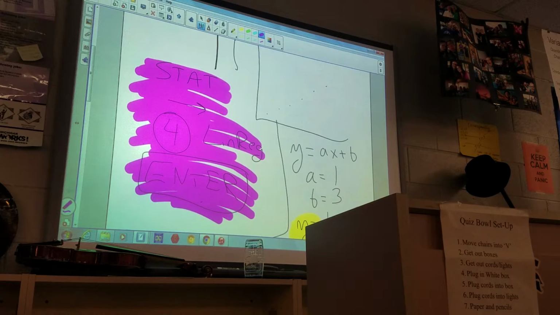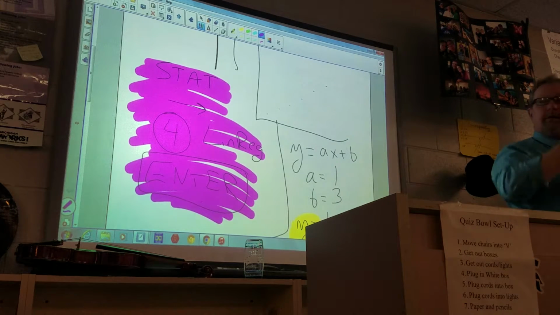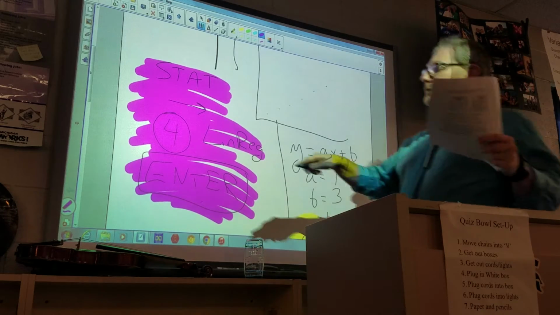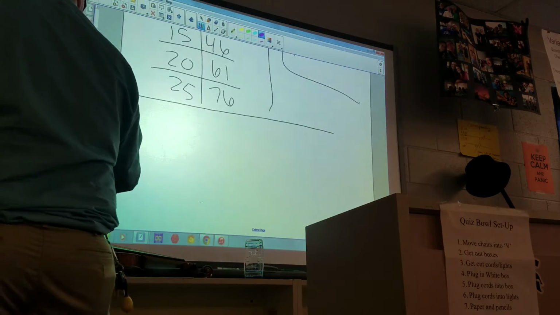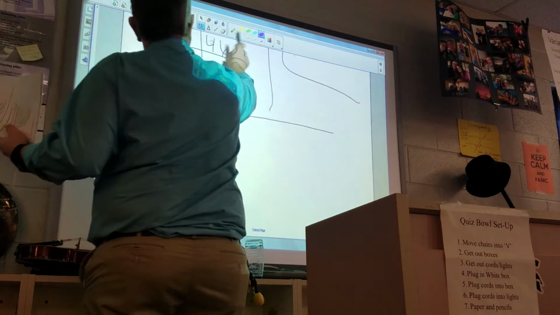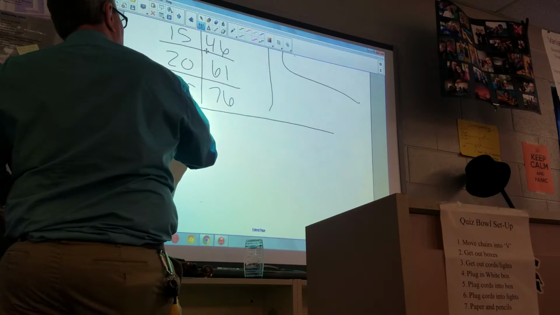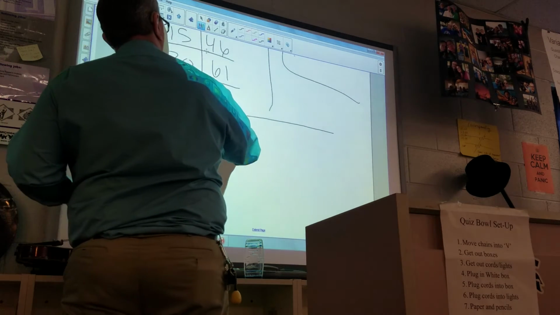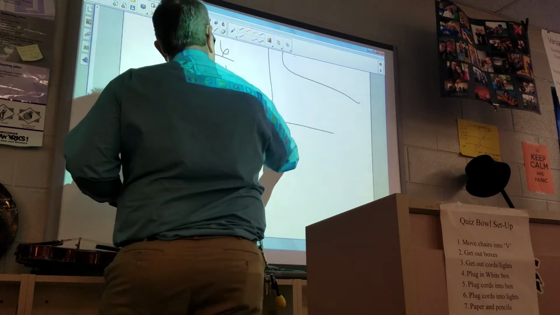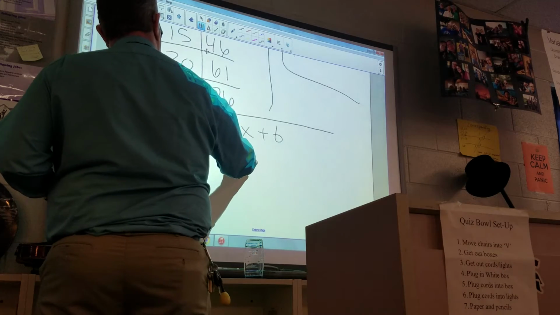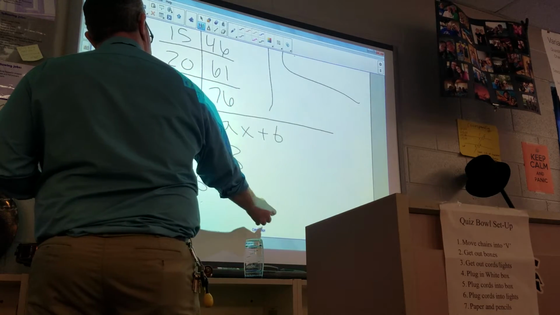So John, what's the first button? Stat. What's the next button? Right. What's the next button? Stat right, 4. And then the last button, Enter. Everybody should see a glorious equation, but you should also see some other stuff. So everybody, let's read down from the top. We should all see y equals ax plus b. a equals 3. Everybody again, a equals 3. b equals what? 1.